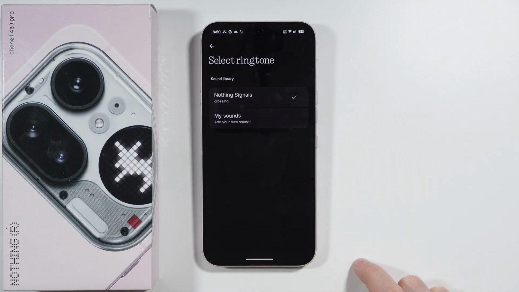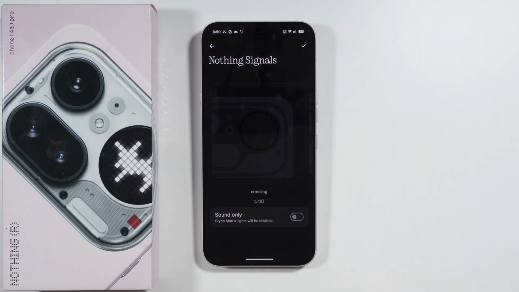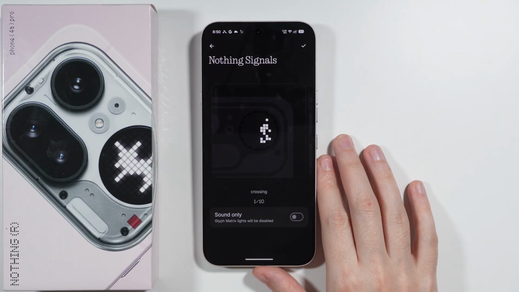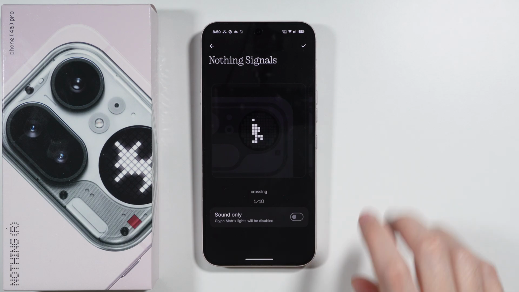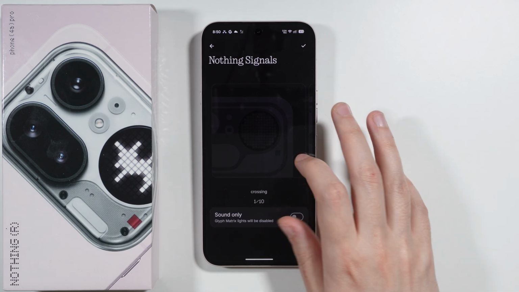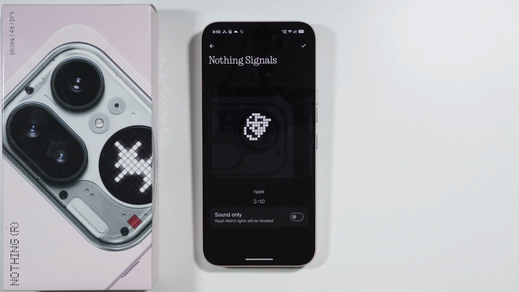In here, if we go to the default ringtone, we can go to Nothing signals, and over here we have our signals. So the first one is crossing, where we have this crossing person on the glyph matrix. Then we have ripple. There we go. Next one is pulse.